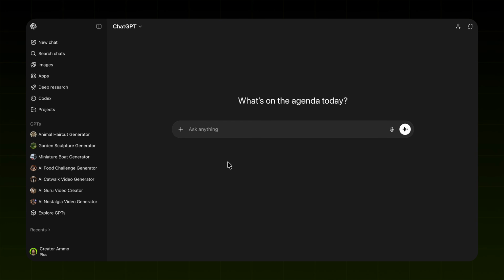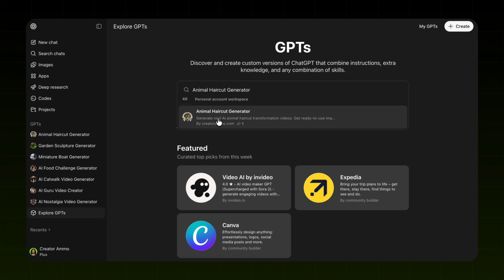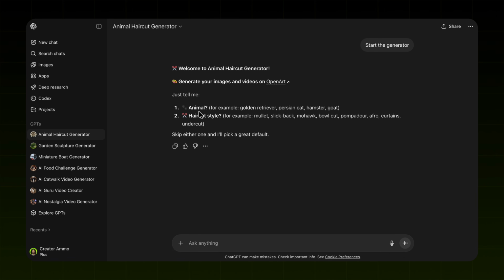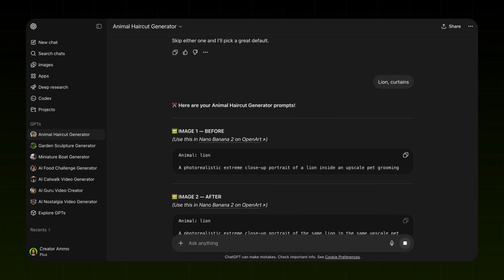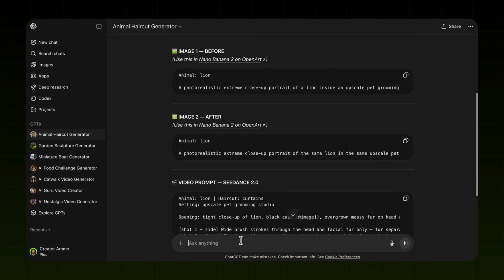So to get started, head over to ChatGPT and click Explore GPTs in the left sidebar. Search for Animal Haircut Generator and choose mine. Hit Start Chat, then click to start the generator. It's going to ask you to choose an animal and a haircut style. I'm going to go with a lion and curtains for the hairstyle. And just wait for it to load. The GPT will now give you 2 image prompts and a video prompt to create these videos.